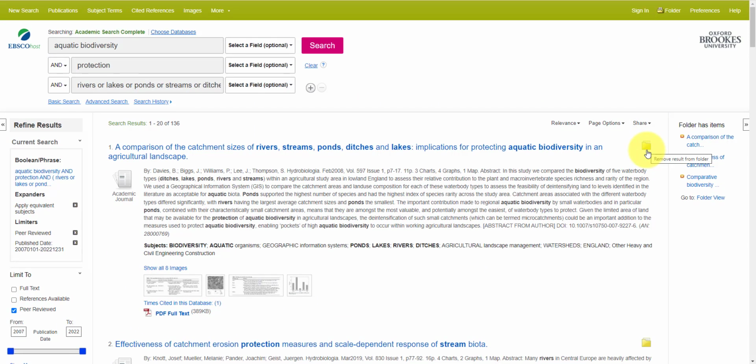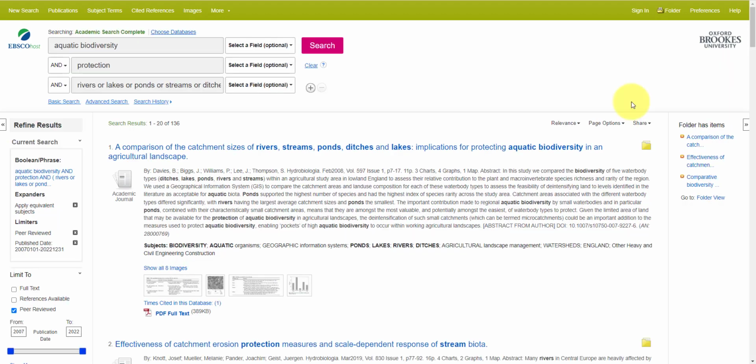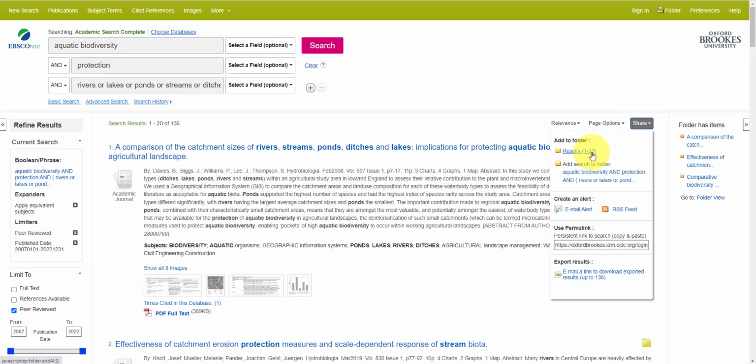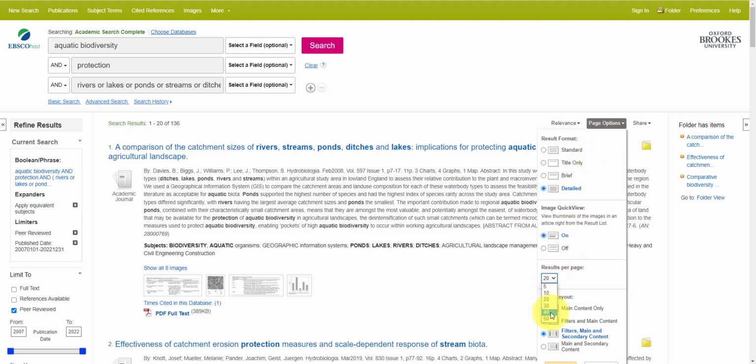To view the selected records in the folder, scroll up and click on the Folder tab in the top right-hand side of the screen. Notice the options available to you on the right-hand side. Select as appropriate. If I go back to the results page, simply click on the Share button to add all of the results on the page to a folder without having to select them individually. I can select Page Options to alter the number of results viewed on a page.